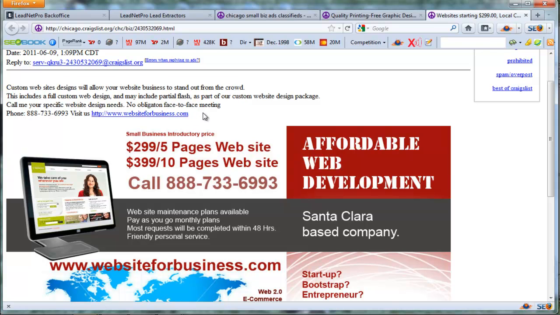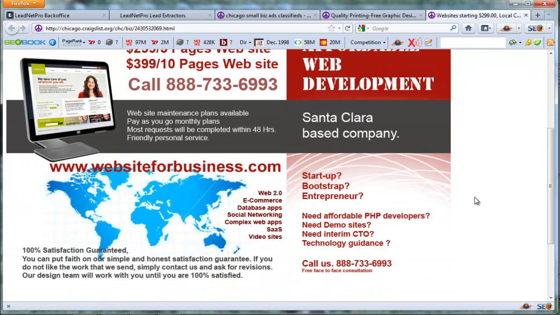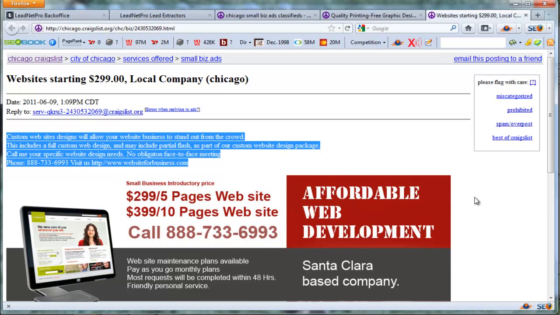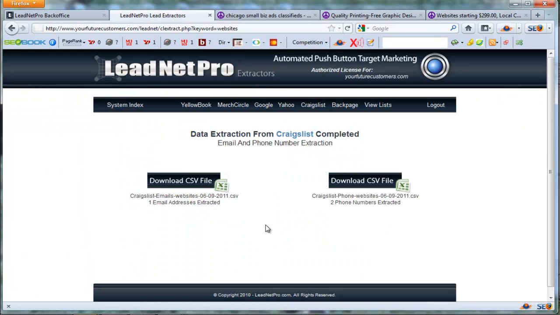Now if they ghosted this ad and took this out, this is the ghost right here. It's the HTML. It would not pick the HTML. Nothing will. It picks up information as it lies online. If they didn't put this information there, that would not have appeared. But that's how you utilize the LeadNetPro Extractors for picking up information from Craigslist.